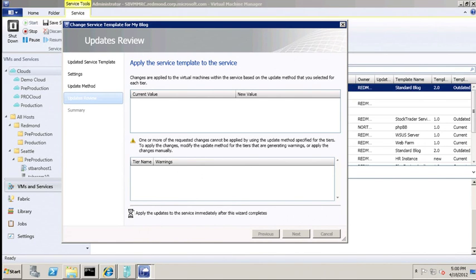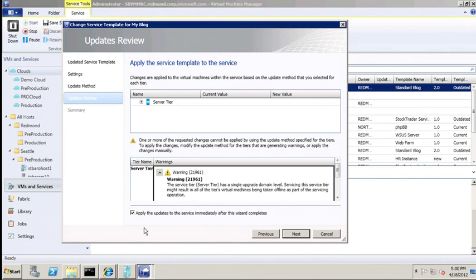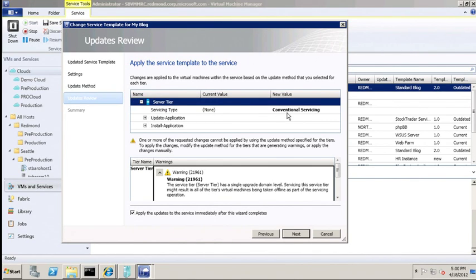And this is where I can choose to either apply the changes immediately or just set the service in a state that the settings can be applied at a later time, again, perhaps during a maintenance window. If I drill into my servicing tier, first it's going to tell me I'm doing conventional or in-place servicing. And I can see there's two main operations going on here.